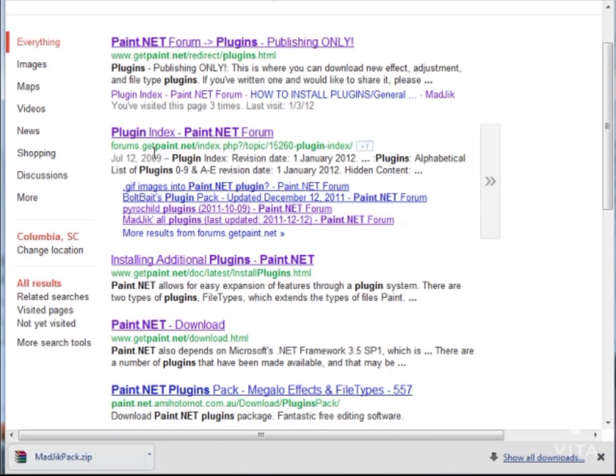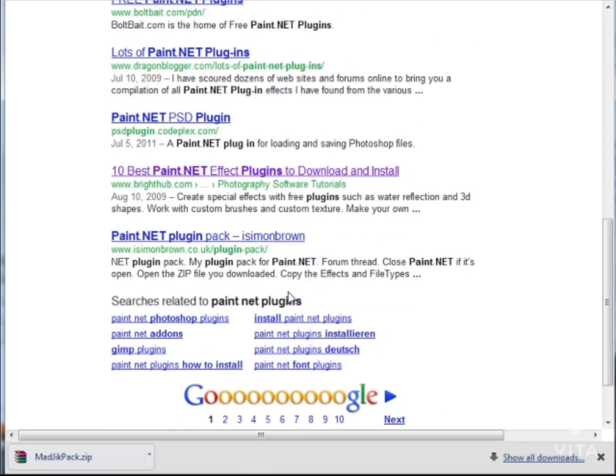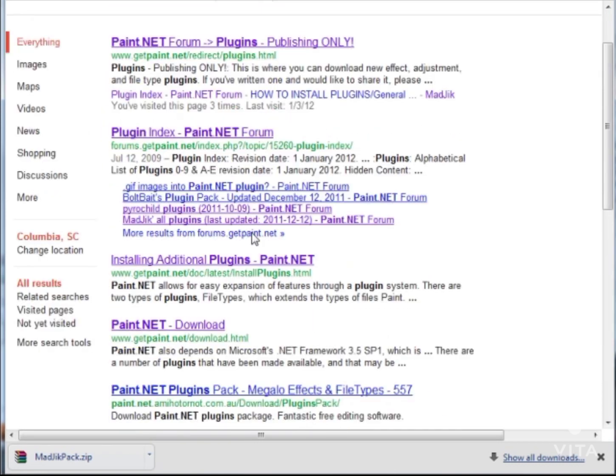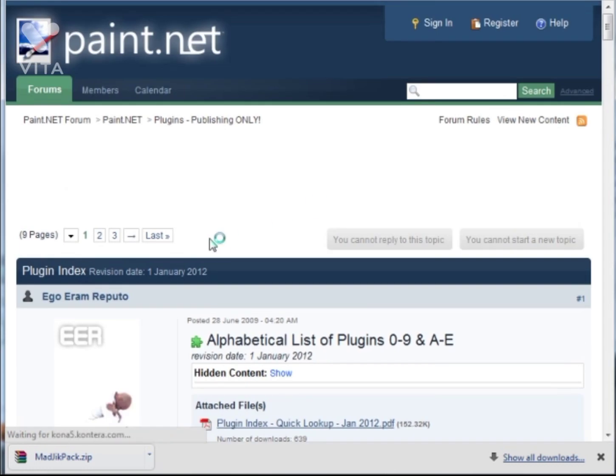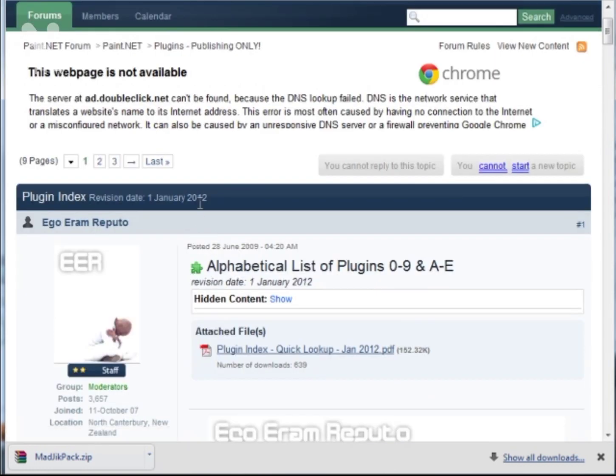What I like to do is I just go straight to the getpaint.net forum. There are a lot of other third-party sites, and you can do that too. However, do keep in mind that you should make sure you have antivirus software on your computer and so forth. So what I normally do is go to forums.getpaint.net under their plugin forum. Now, that's not to say that anywhere you download any file, you need to be protected.